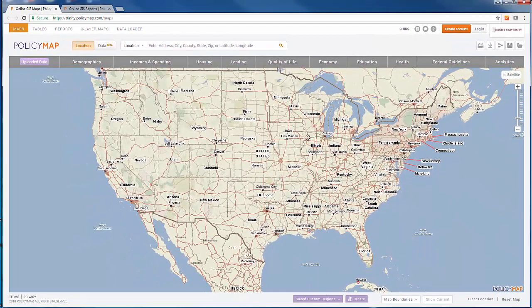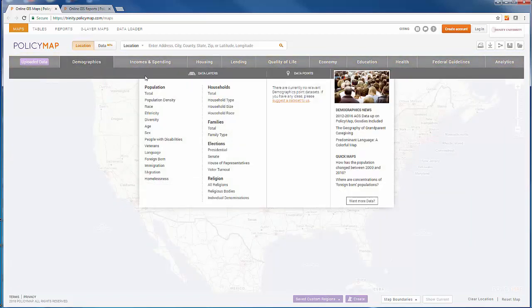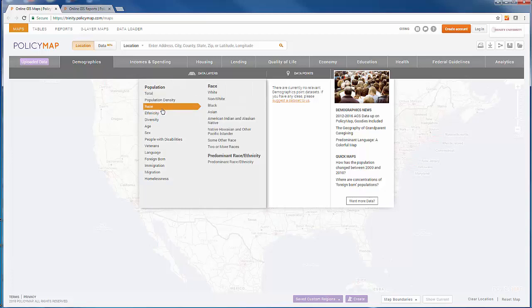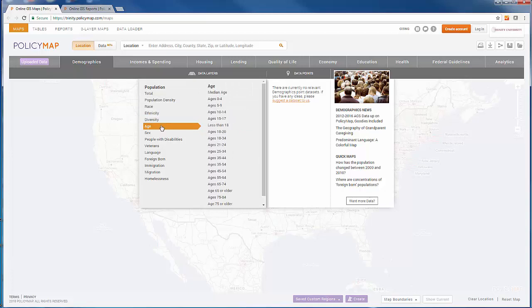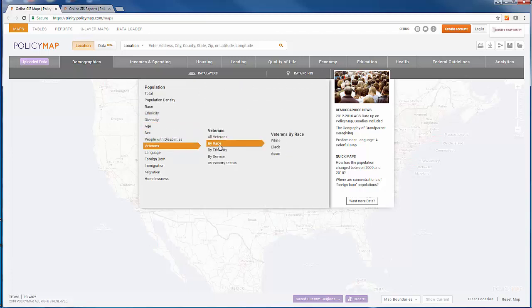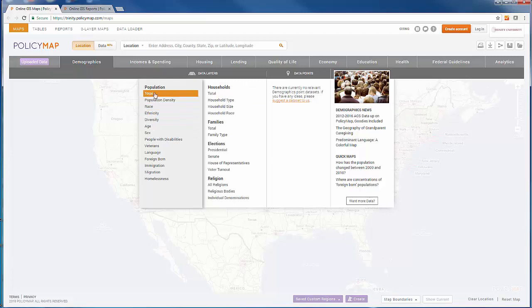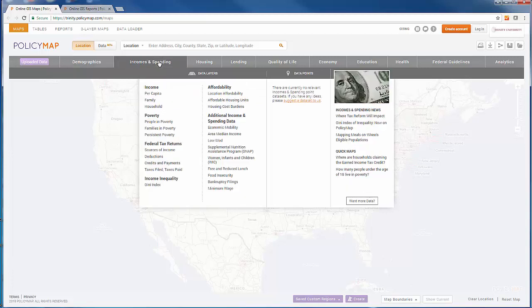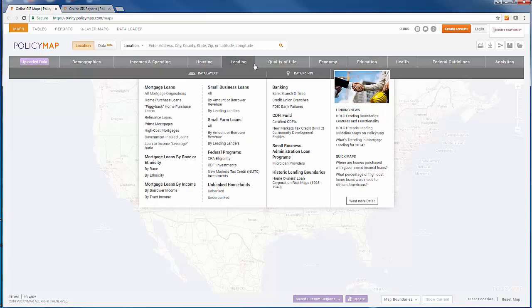Let's take a look at using maps with data provided by PolicyMap. You'll see up here in the gray region that you've got different categories, including demographics, income and spending, housing, lending, and so on. And within each of these categories, you have data that's going to be available to you. A variety of options are available. If you hover over each one of these categories, sometimes there are subcategories that are available. So just simply hovering over will give you an opportunity to see all of the data pieces that are available.